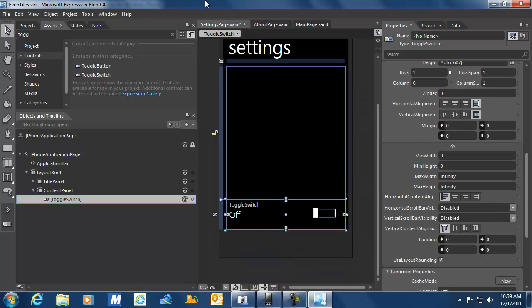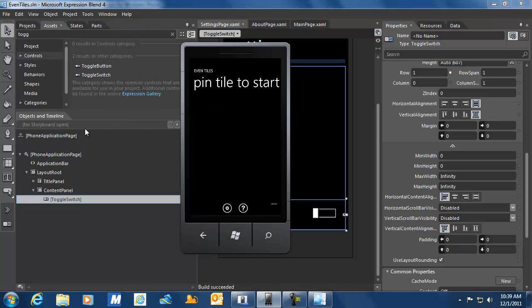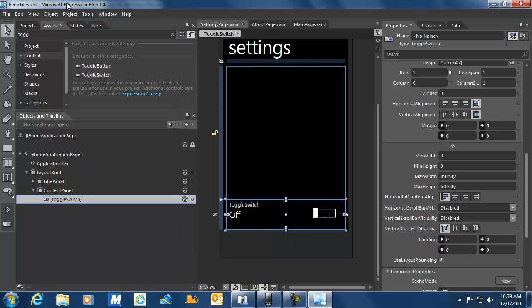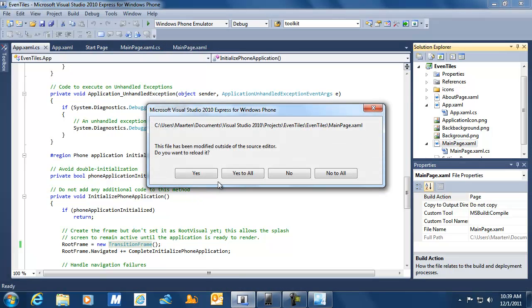So let's just take a look at how our application looks right now. So I'm going to start our project again. We're running again in the emulator. Let's go to that settings screen, and what you can see now is a toggle switch, and we can switch it on and switch it off. So that's pretty nice functionality already, even though there's no code behind that toggle switch yet. And once again, that UI control is defined in the Silverlight Toolkit, so it's definitely worthwhile getting that.